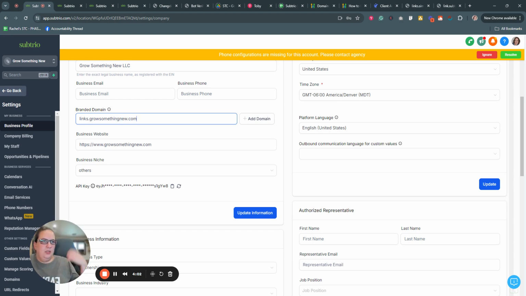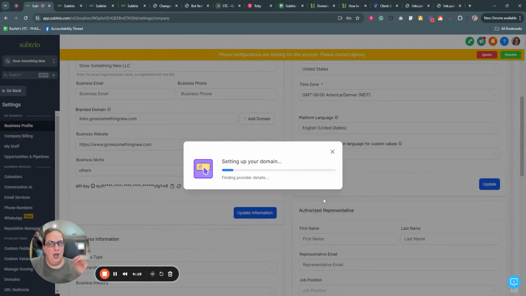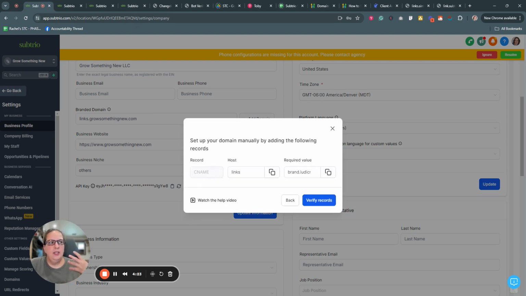And we're just going to put in links.growsomethingnew.com, okay? We're going to say that's our subdomain that we want to use for forms and surveys and things. And then you're just going to click on add domain, and you can see it's right here, and you can choose either add it manually, or if you click on continue, it'll see if it can automatically do it for you. Especially if you're on Cloudflare or something like that, it's probably going to be able to do that for you. Now, this domain is not on Cloudflare, so it is one that you'll have to add manually.